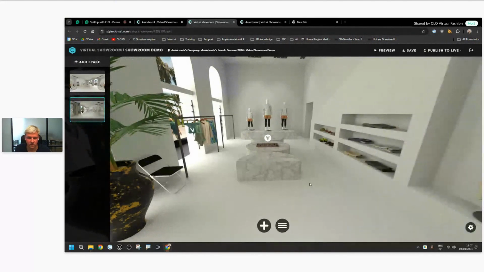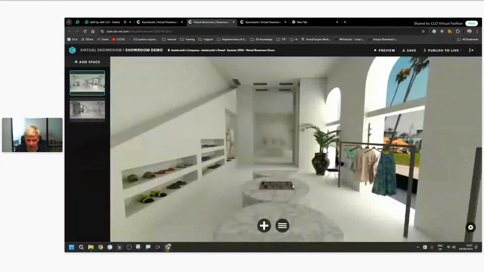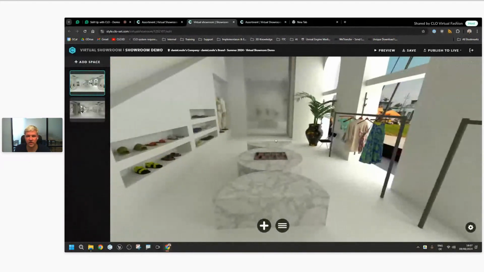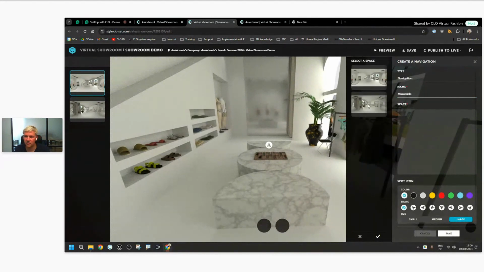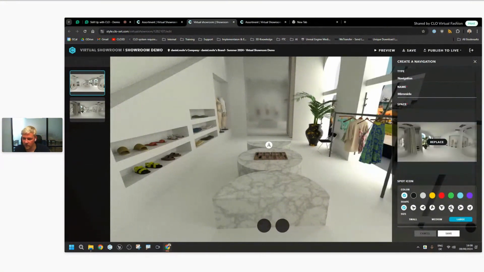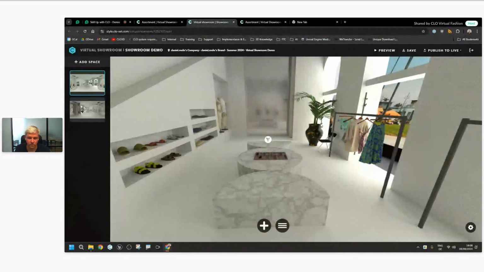So now I need to add this also to the other side, because if I'm standing here, of course, I want to be navigated to this side. So I will do the same thing again. Navigation, I will name this mirror side. Now select the other space that I uploaded. Okay, change the arrow again, move it a little bit here next to my changing room, and then I would say save. Okay.